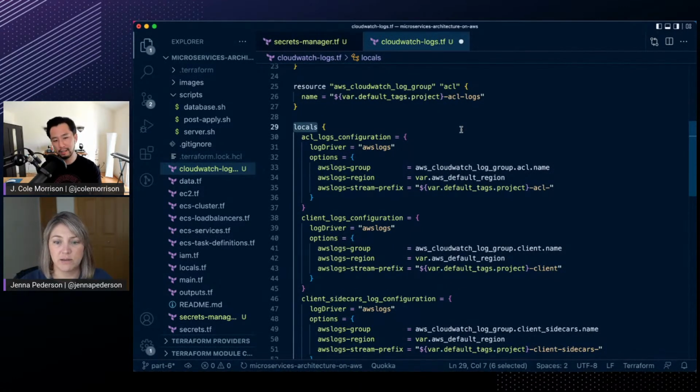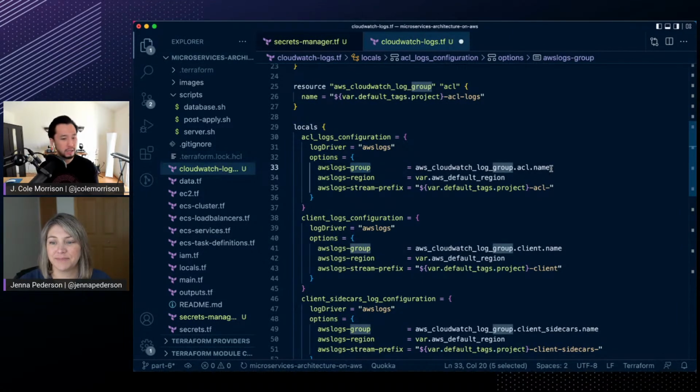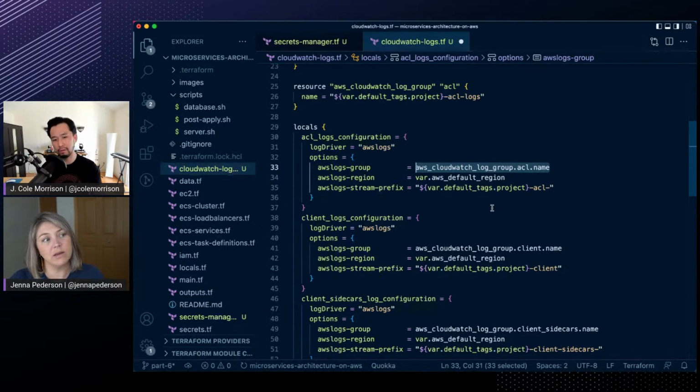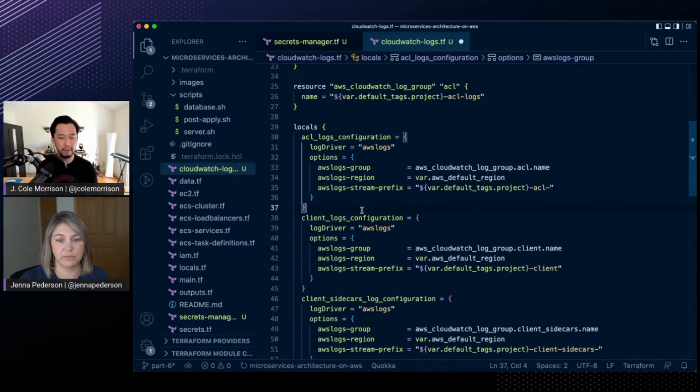For every ECS task definition, we need to pass something called a log configuration, and it takes this exact format here. You specify the log driver, which in this case is AWS logs. It could be Splunk. It could be a number of other options. And then we pass an options map with options for it. One of those being the log group, next the region, and then just a prefix for the stream of logs themselves. So that's all that's happening here.